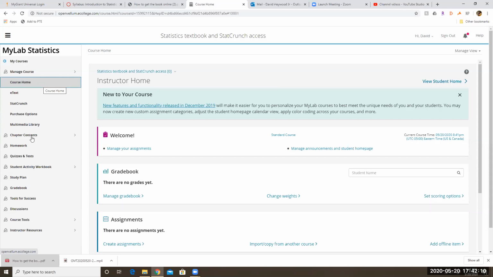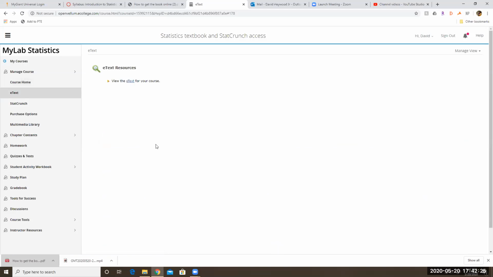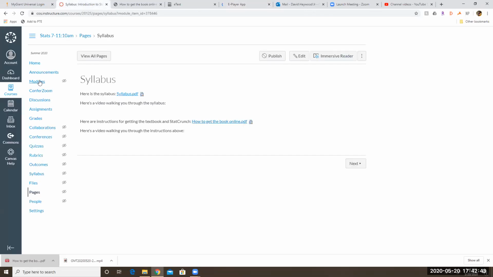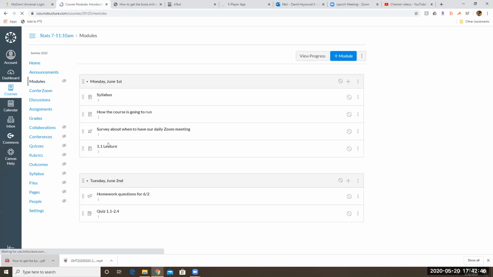But anyway, what I want to point out to you is that you should not be doing any homework assignments or anything like that in My Math Lab. The way that you're going to do the homework assignments is through the textbook. And you access the textbook by clicking on e-text, right? So you click on e-text, and then you can say view the e-text for your course, and it'll bring up the textbook. It takes a second.